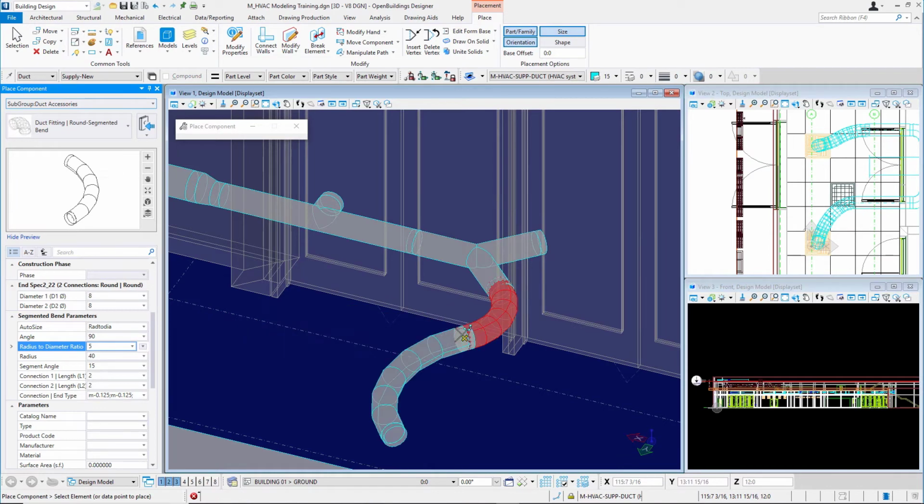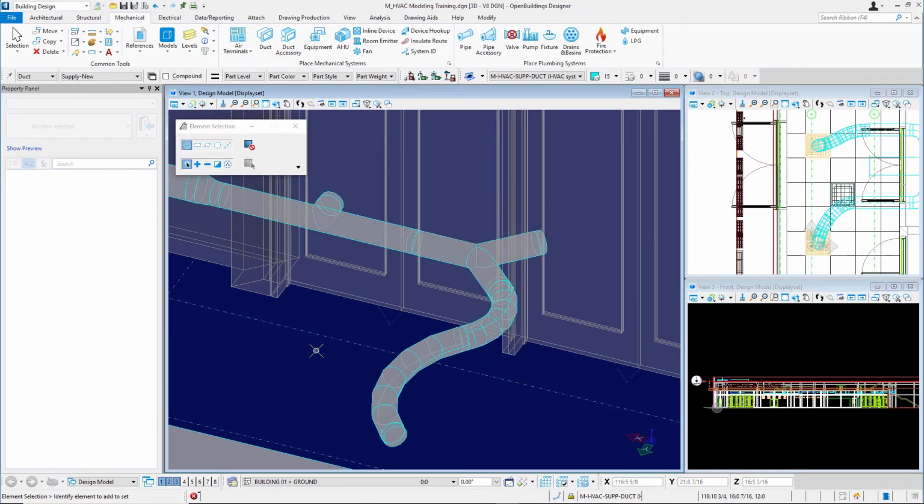So as soon as I get snapped on, it'll match that size because I have my size option turned on. In the placement options, I'll go ahead and left click to accept that, and then a right click to end that. Let's take a look at another component and how we can use the context menu options.